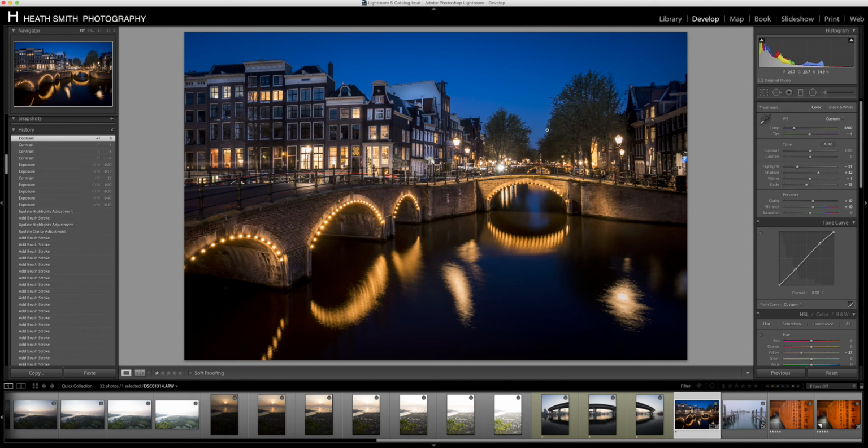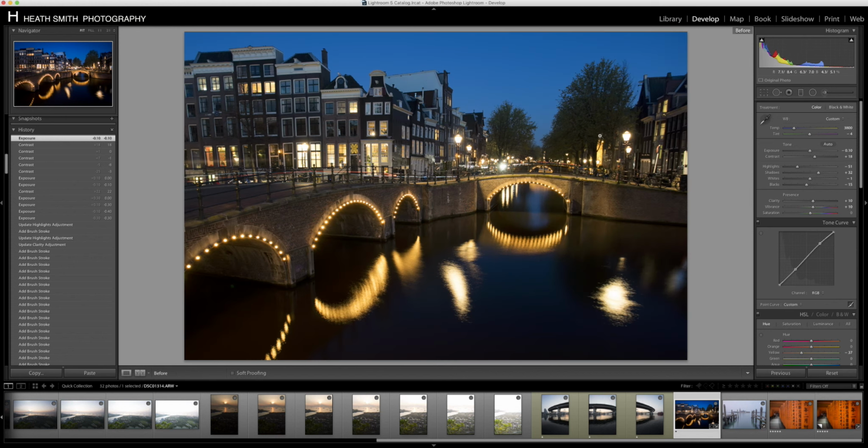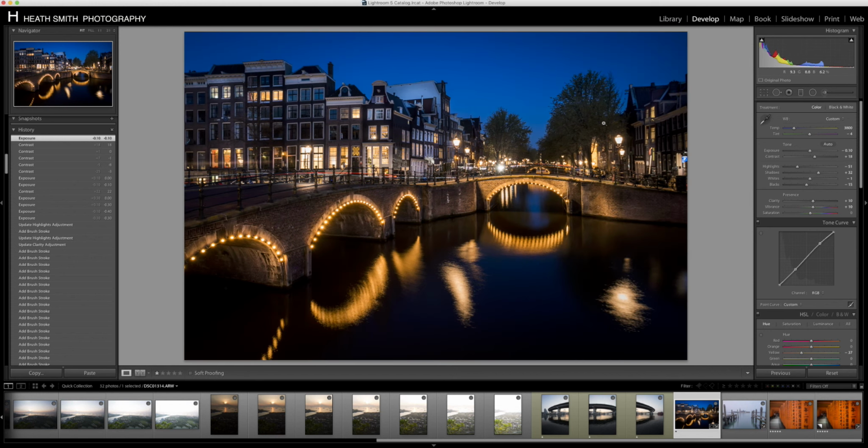So the last thing we want to do is, I always try and do my contrast at the very end. So we're just going to bring up the contrast a little bit. And then here I think we can darken down the whole scene, maybe about a tenth. So it's a nice, gloomy night shot of Amsterdam. And you can see the before and the after. There you go, guys. A beautiful image of Amsterdam and the canals.